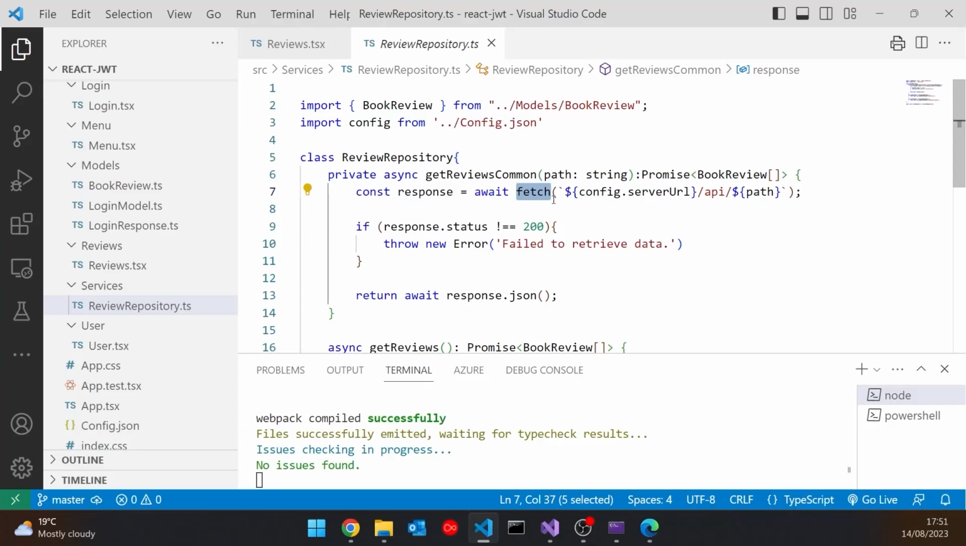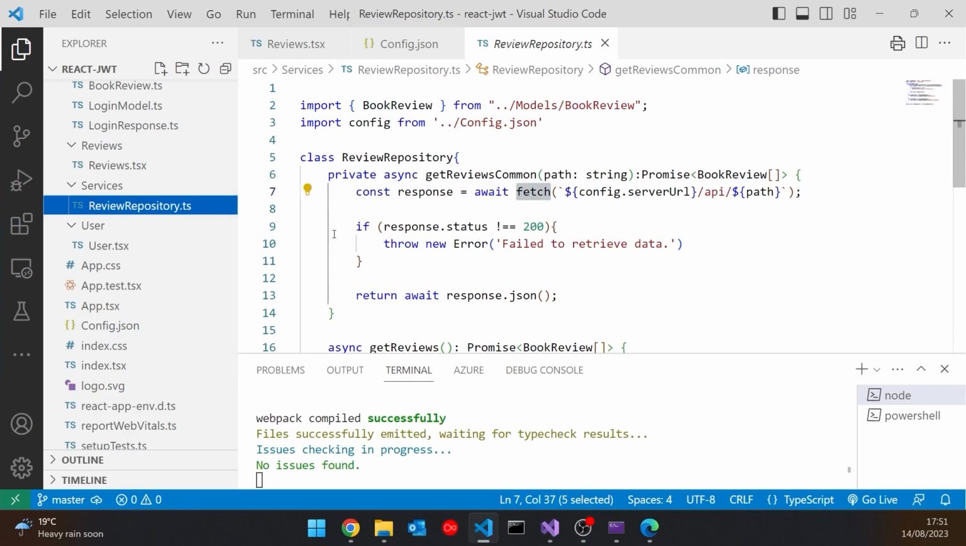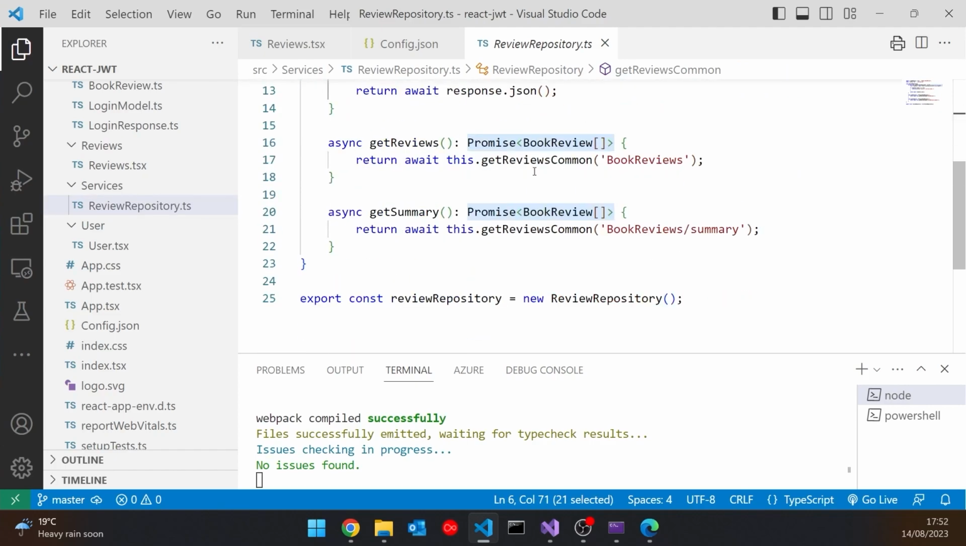But there we can see we're calling the server. We've got a config that's just got the base URL in there. So if we just look at the config file there, we've just set that up as it stands. And then we have the failed to retrieve that we just saw because we're not logged in. And we're getting back here a promise of array of book reviews. In either case, either all the book reviews or just the summary. That's what we've got. Now I've put quite a lot of the code together already just to save time.